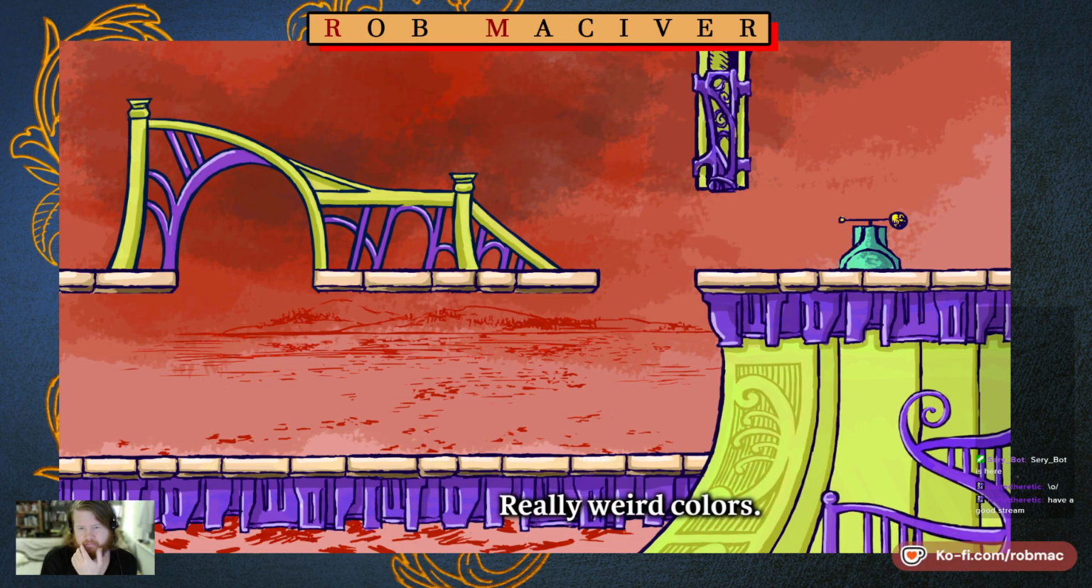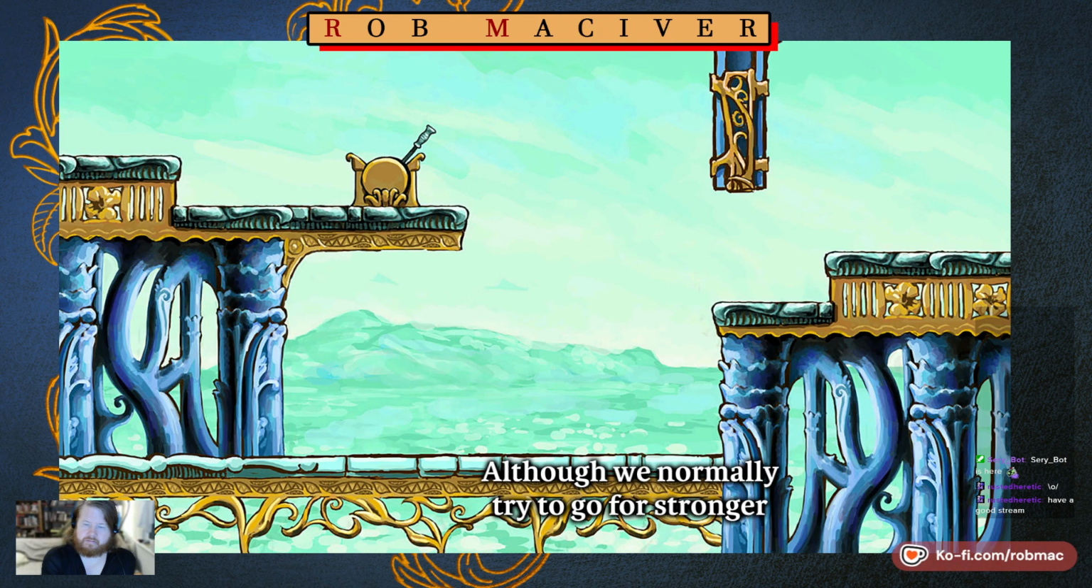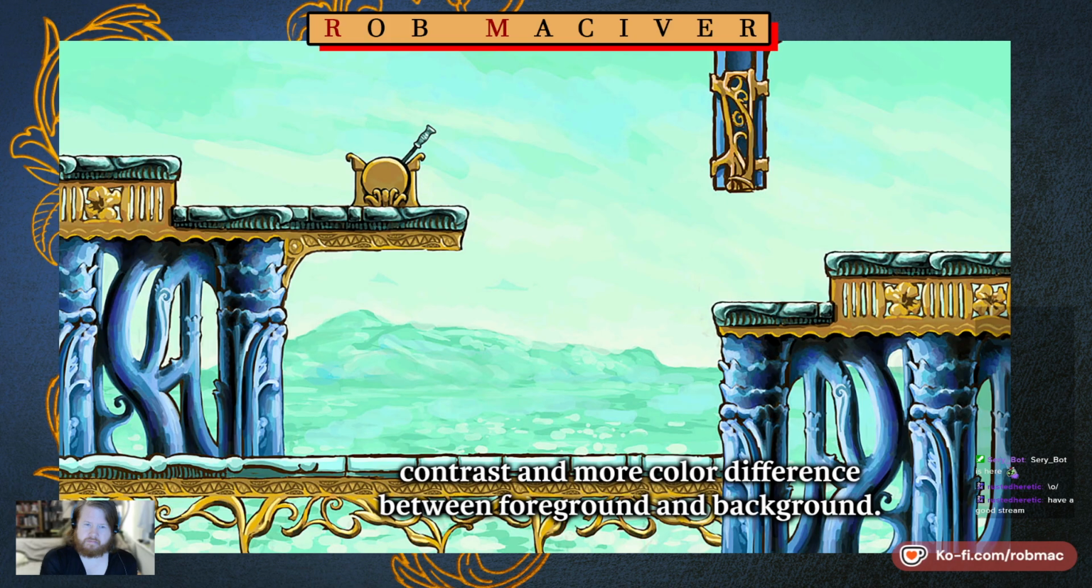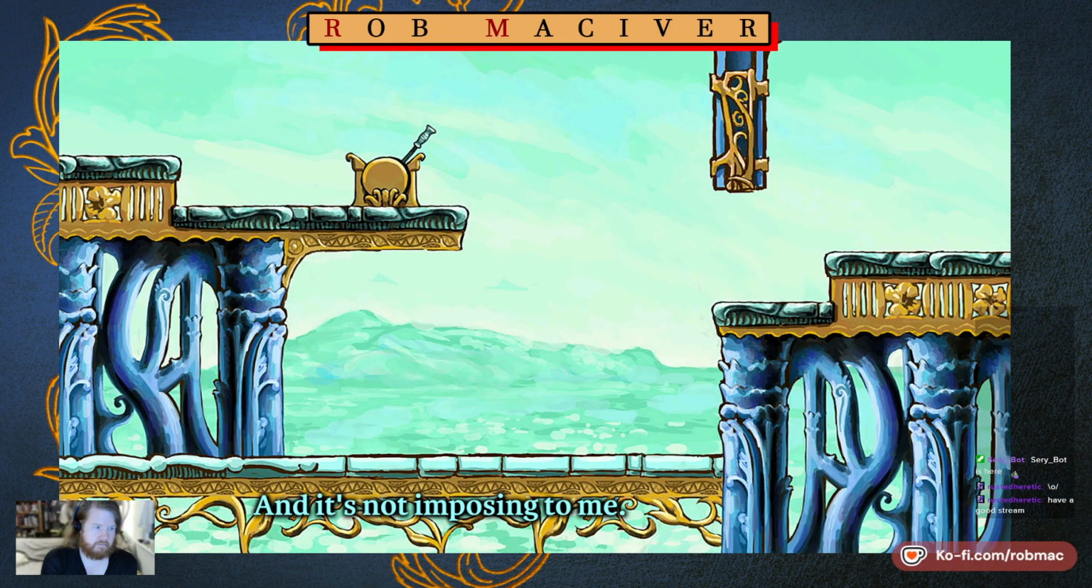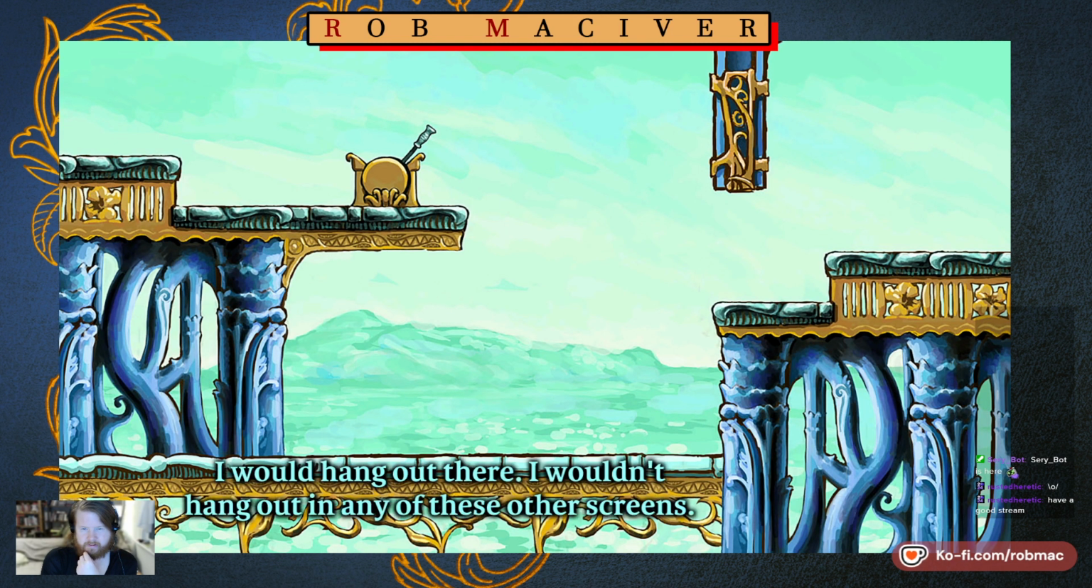Really weird colors. I like this one a lot with the blue backdrop, although we normally try to go for stronger contrast and more color difference between foreground and background. And it's not imposing to me. True, it's really not imposing. It doesn't have the right tone for World 6. It's actually kind of like a Zora domain or something. It feels aquatic and even relaxing. I would hang out there. I wouldn't hang out in any of these other screens.